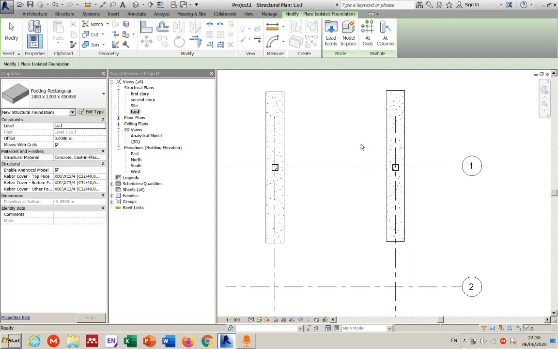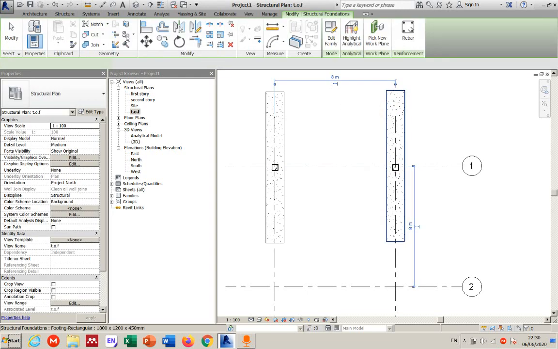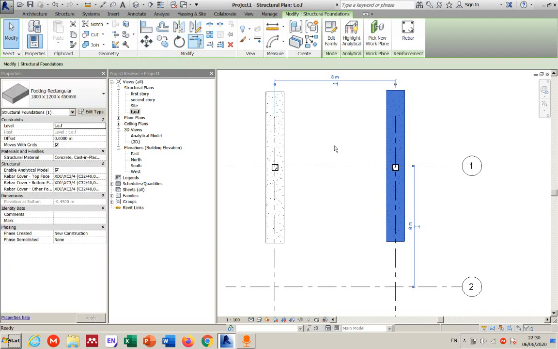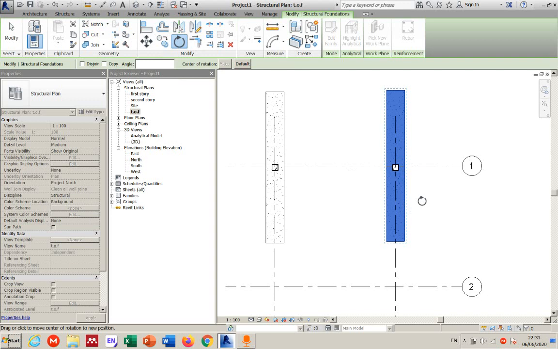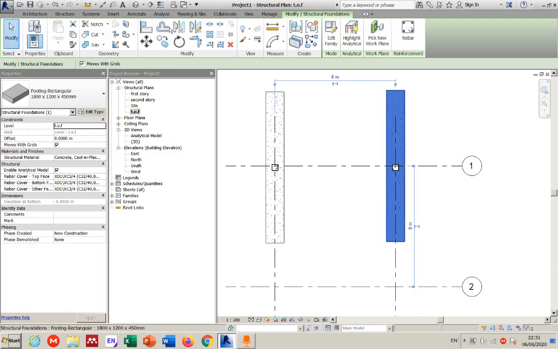Let's say I'm going to rotate this one. Rotate.